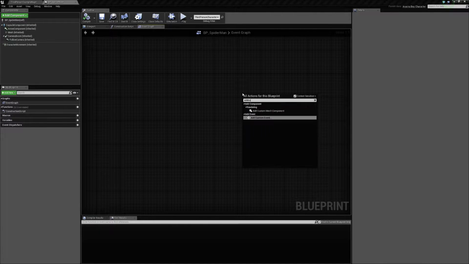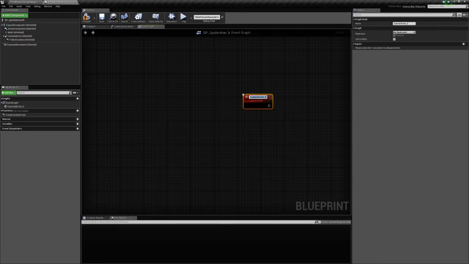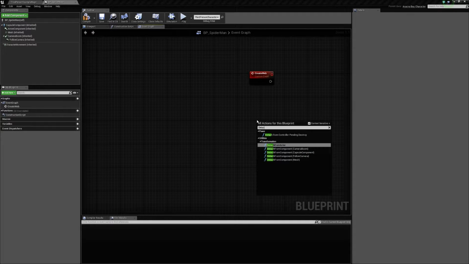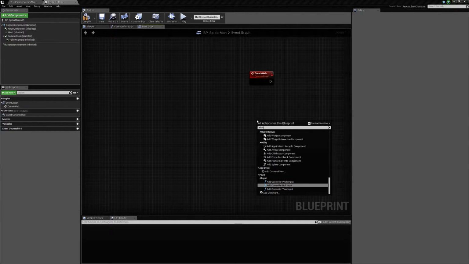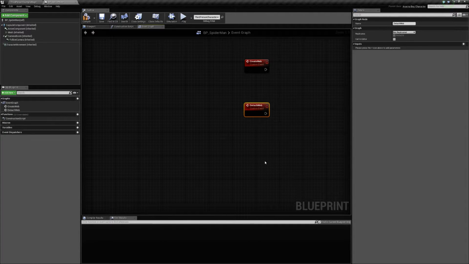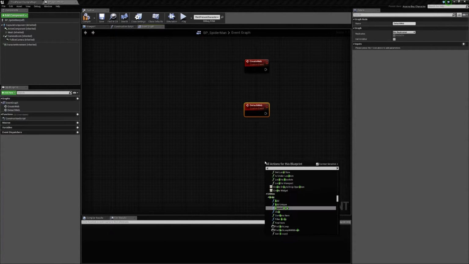So let's actually create the web. Detach the web, actually. Create, detach the web, web swing.